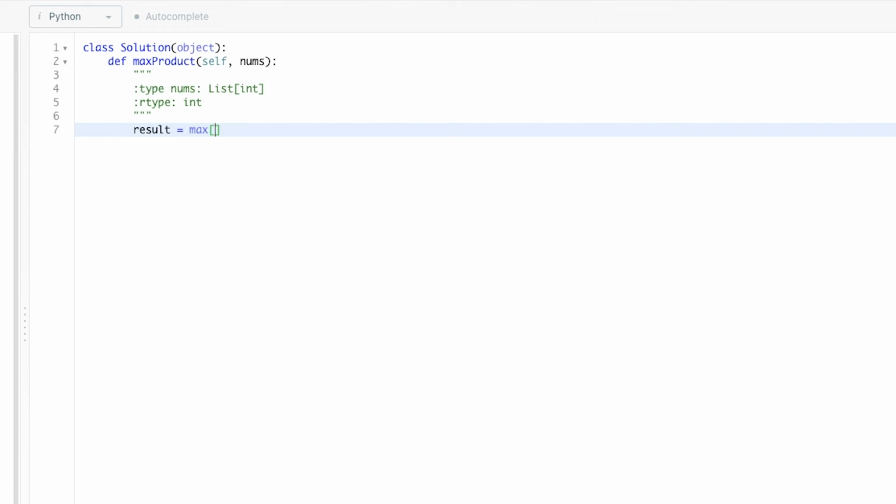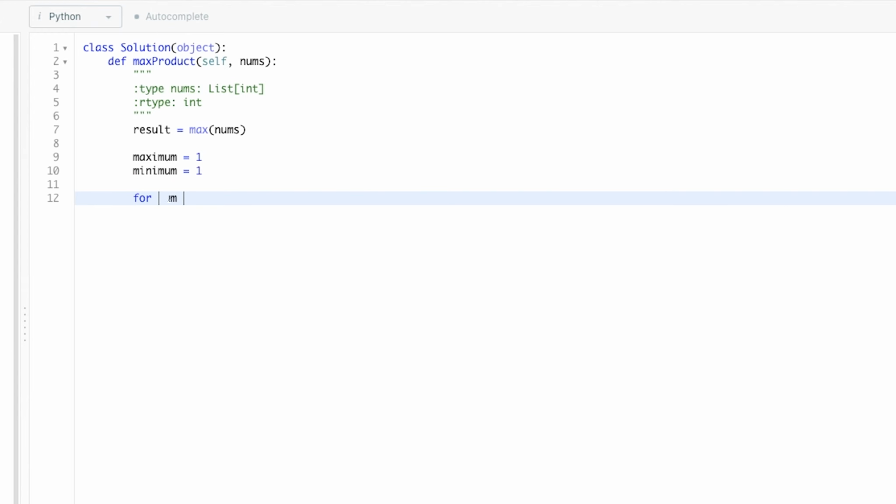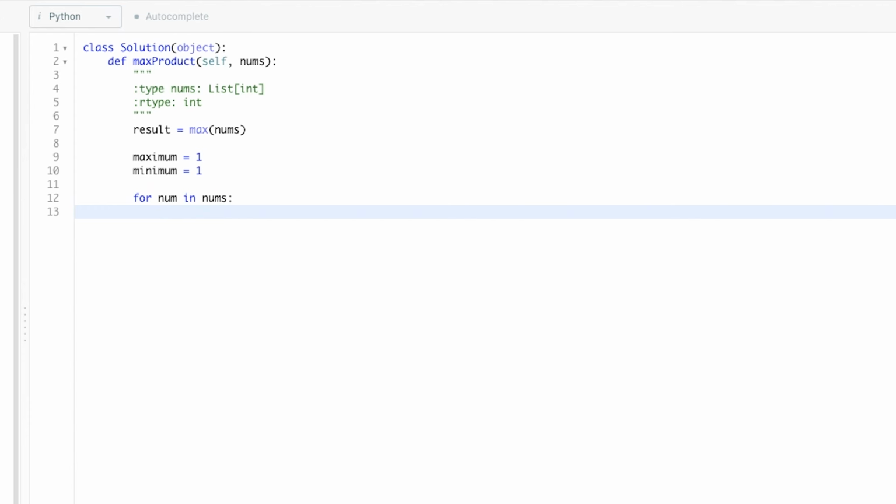Result, max. Maximum equals 1, minimum equals 1. For num in nums, if num equals 0, so that's our first case we have to address. We could just set the minimum and maximum to 1.